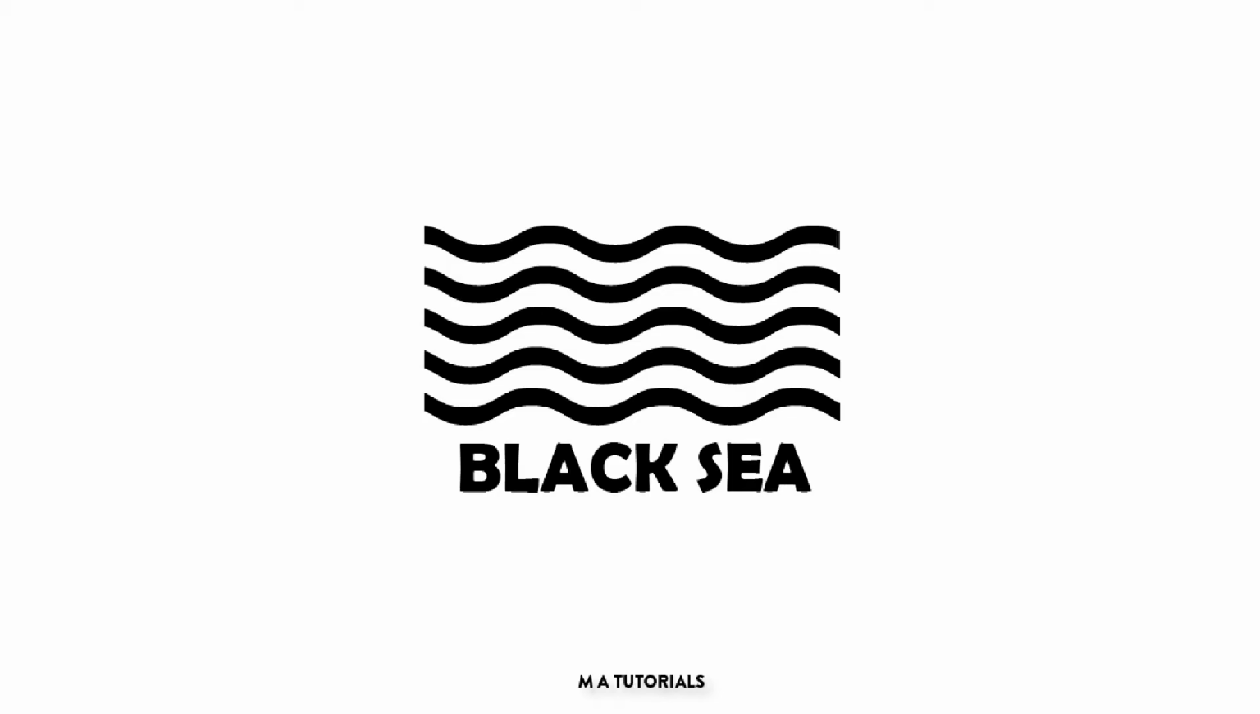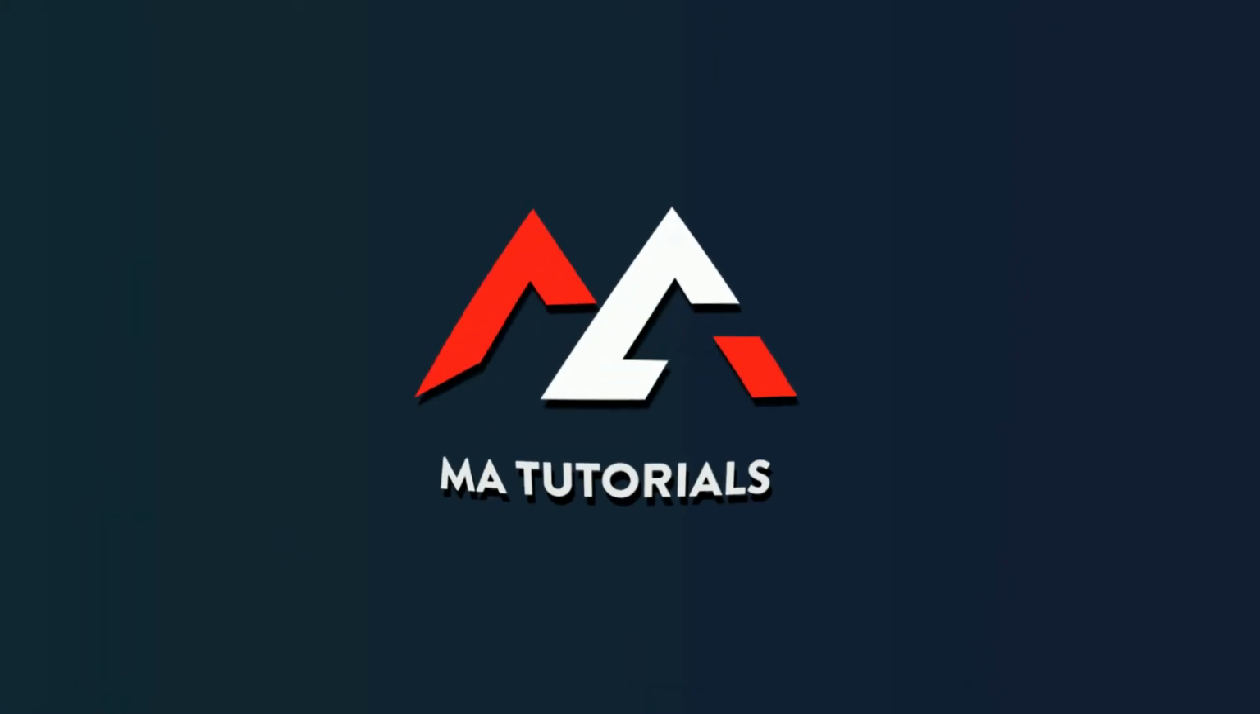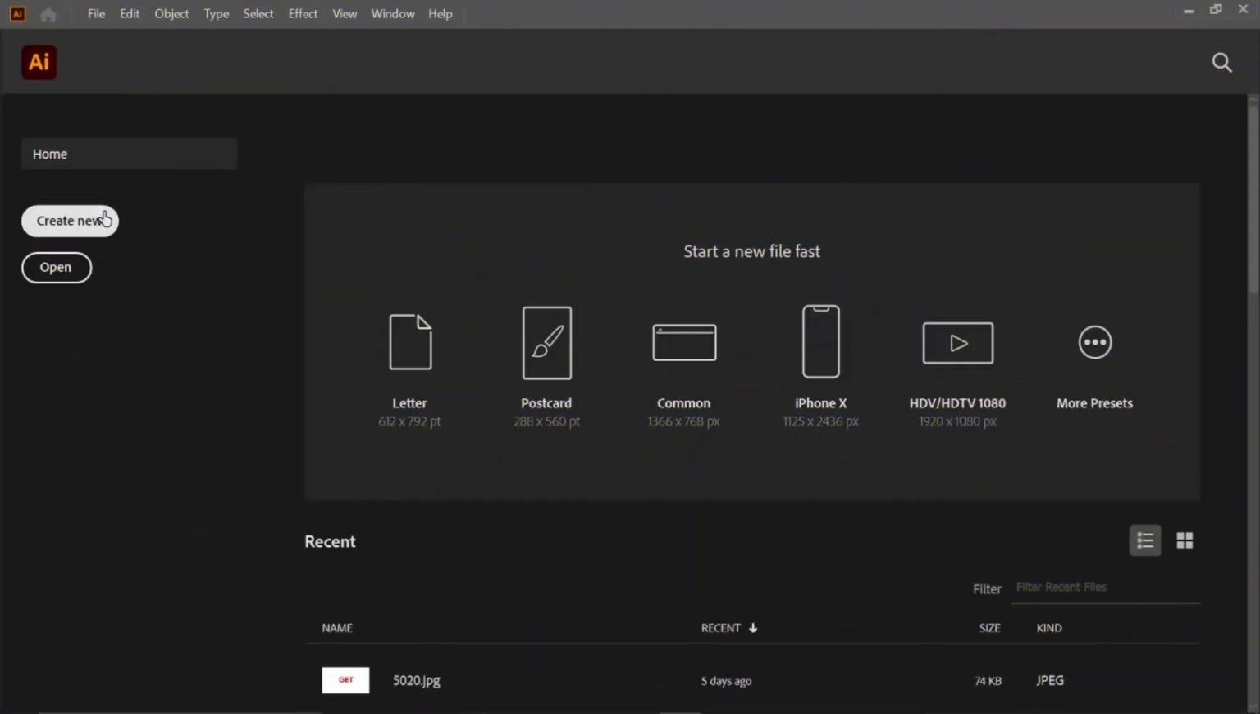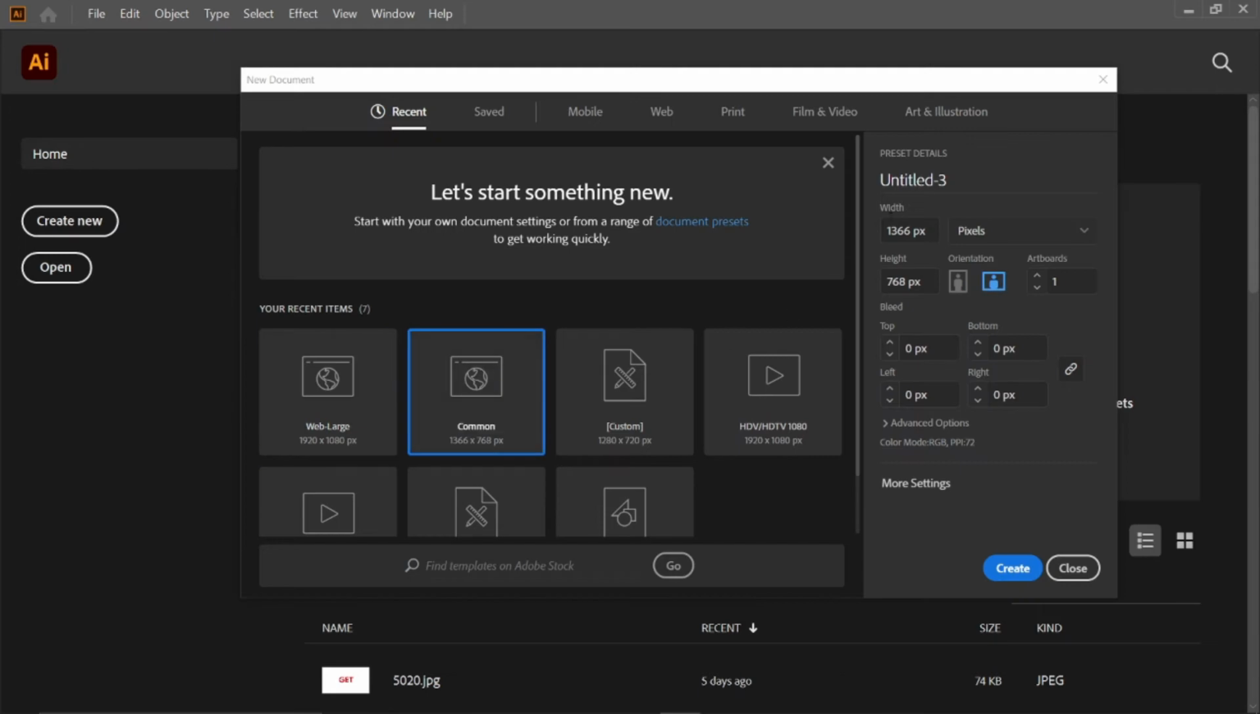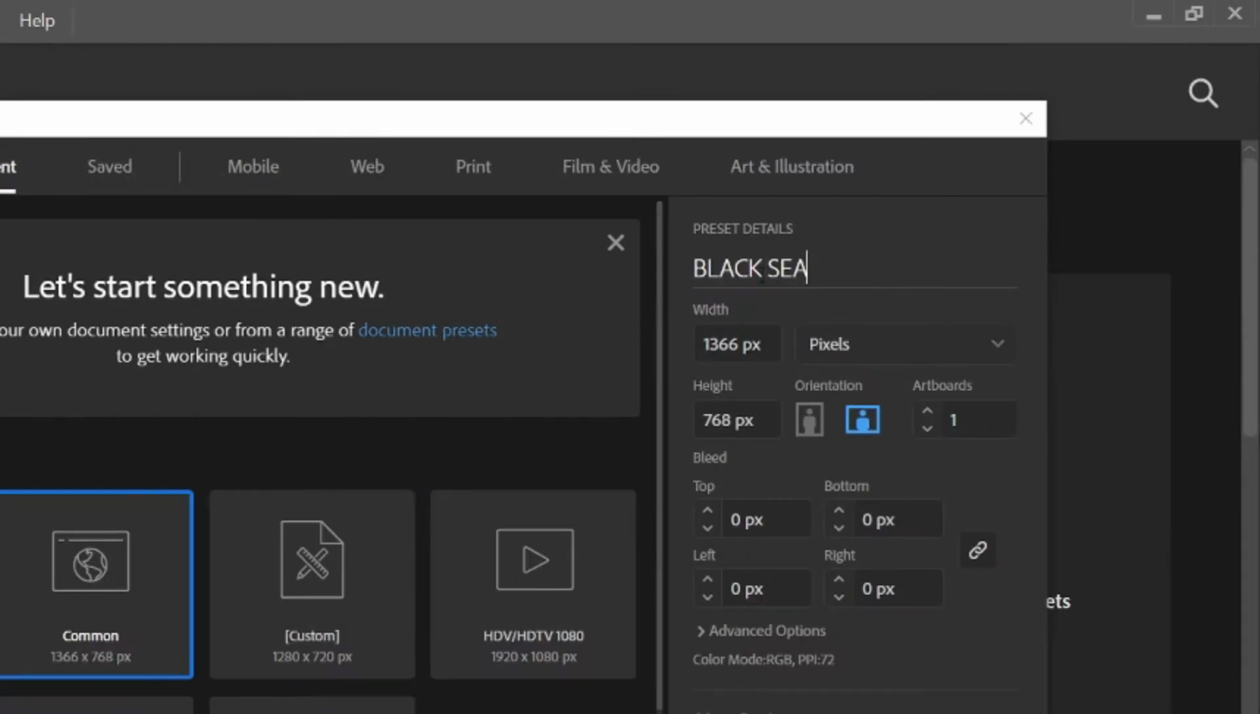In this video we are going to learn how to design a Black Sea logo in Adobe Illustrator. Let's get started. Create a new common artboard in Adobe Illustrator and change its preset details to Black Sea.